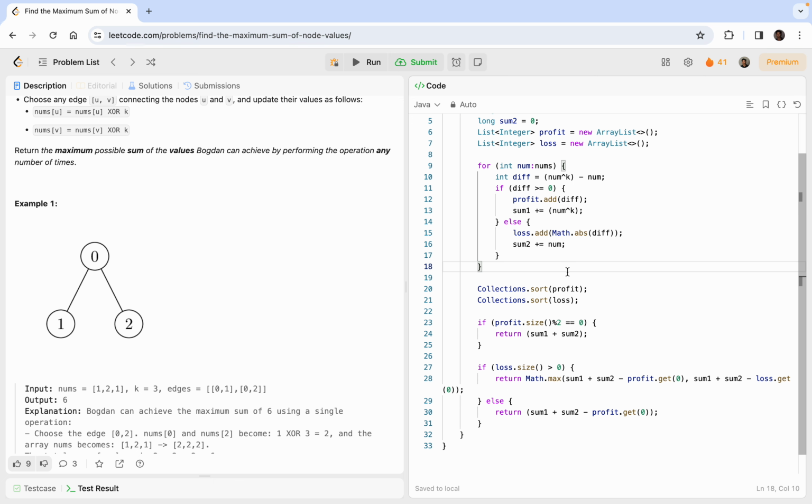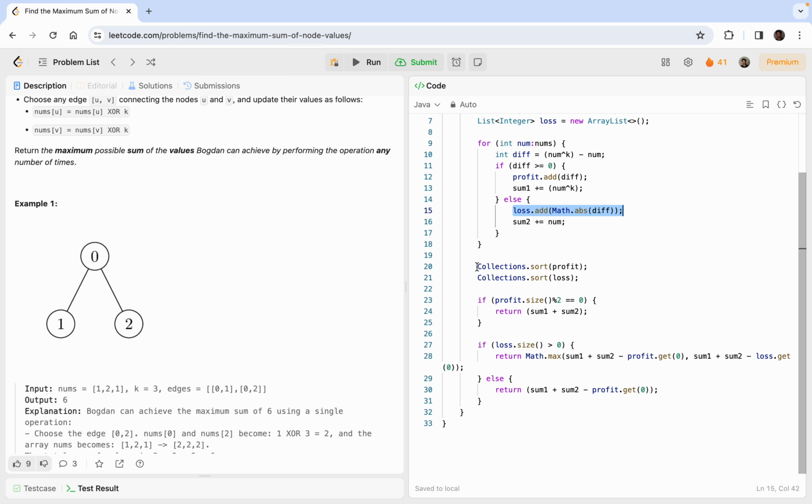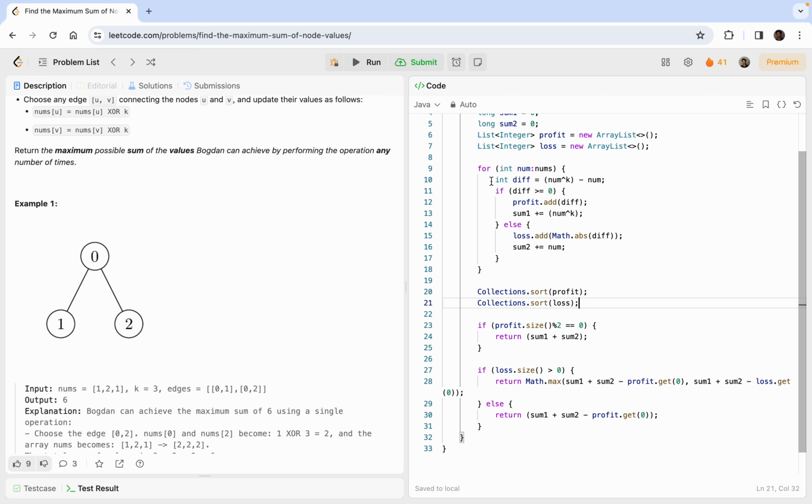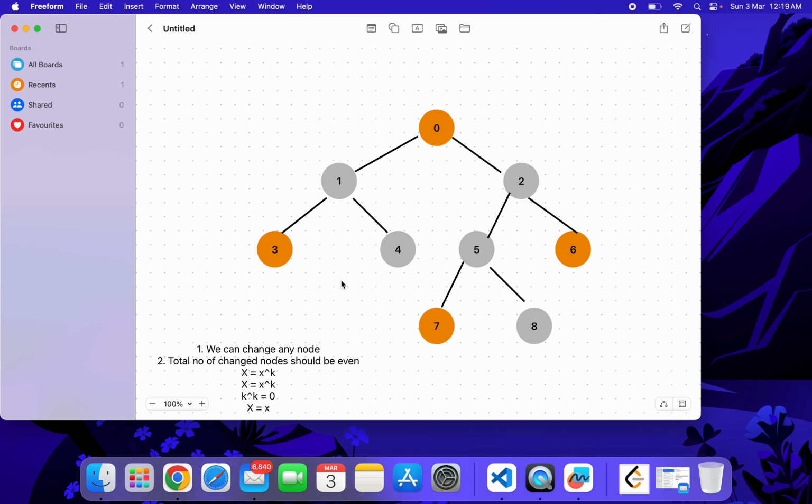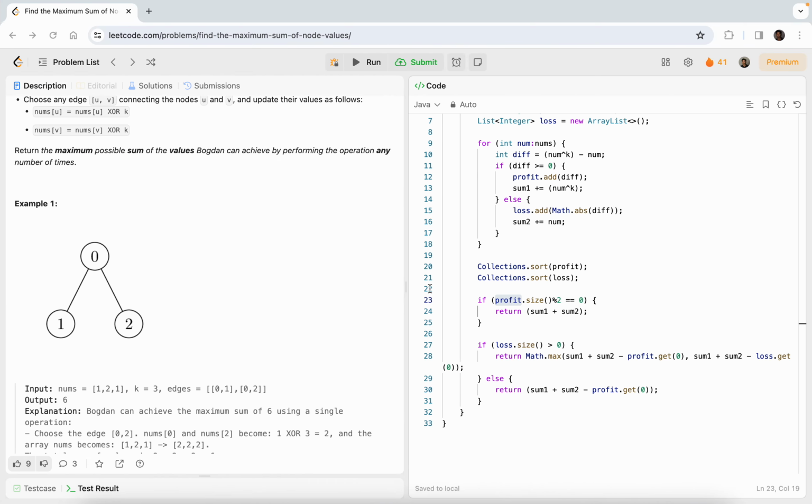And if after doing the change operation, the XOR operation, the number decreases, in that case we'll add the original to sum2 and we'll add the absolute value of the difference to the loss list. Later on we can sort the profit array and the loss array. As we can see, our final result would be sum1 plus sum2, right? Profit contains the differences of the nodes that we have changed, and we can only change an even number of nodes.